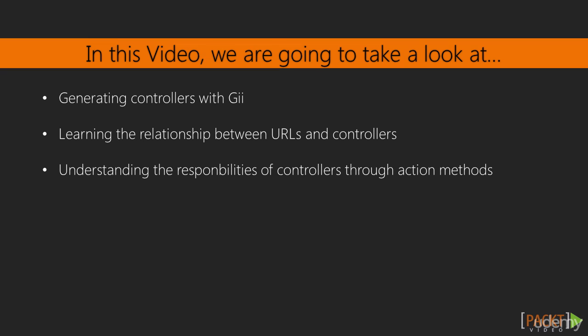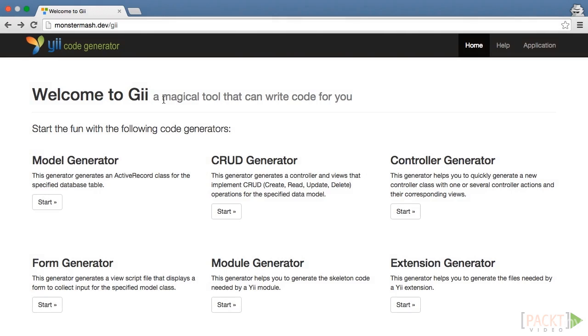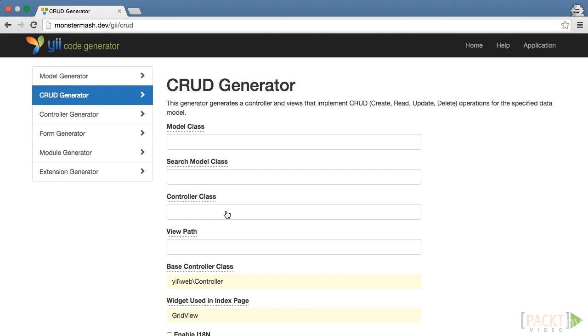controller is being used on a particular page of our application, and then understand some of the common tasks that controllers perform. Go ahead and open up Yii again, and click the Start button under the CRUD generator. Most of you will already know that CRUD is an acronym for Create, Read, Update, Delete, which are the four common actions one would perform on data in an application. Yii allows us to generate all of the code to do this with a single click.